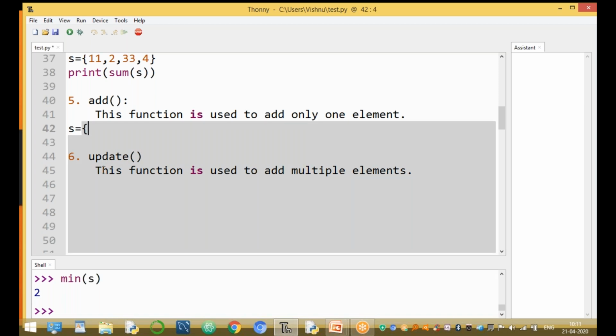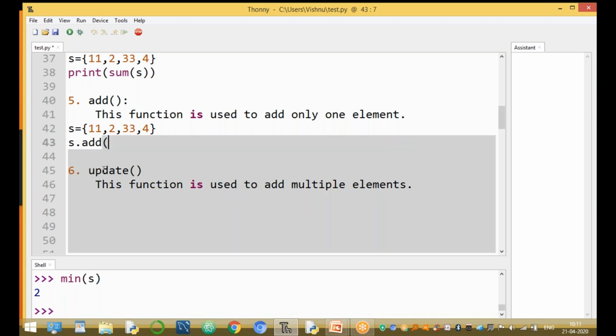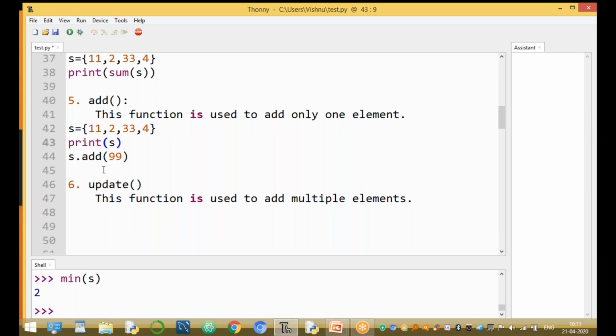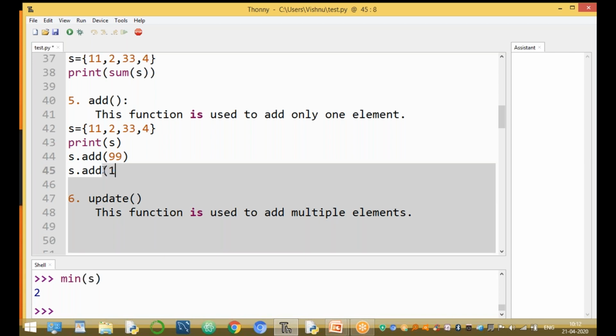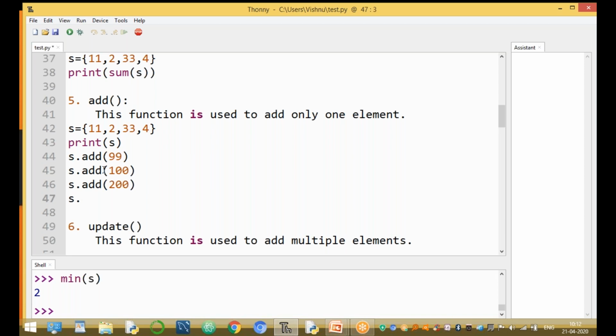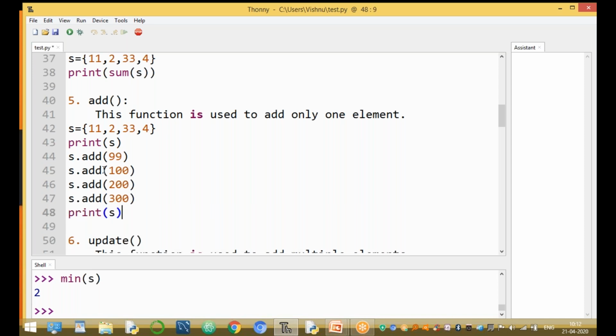Here s is equal to {11, 22, 33, 4}, a given set. s.add of any one value, the value is 99. Before adding, print the original set. The original set is s, that is 11, 22, 33 and 4. Add one element, add of 99, add another element 100, one more element 200, s.add of 300. Now after addition, print s.